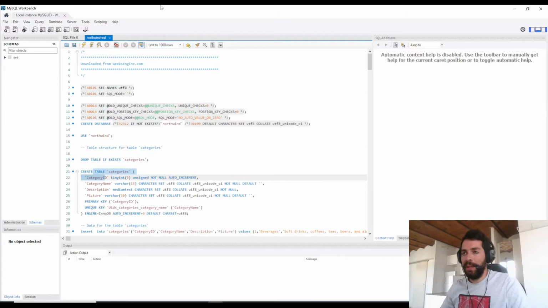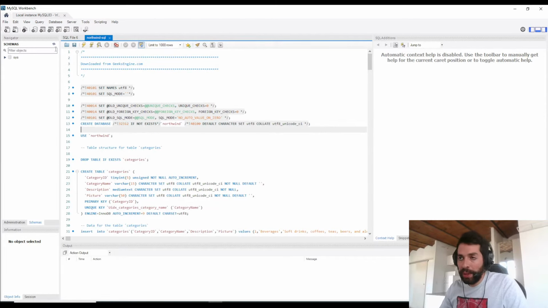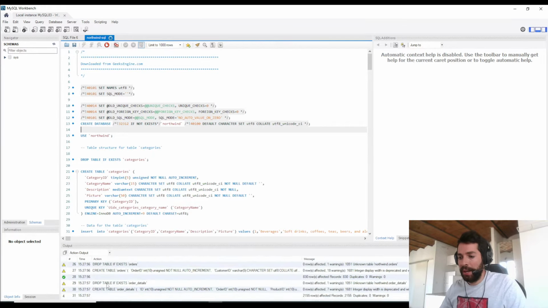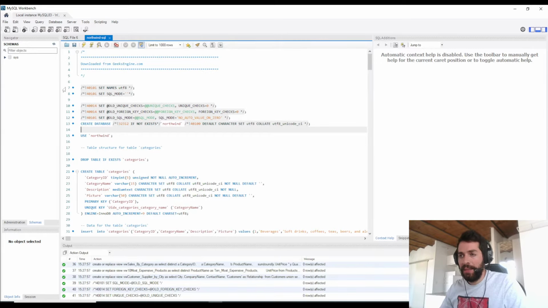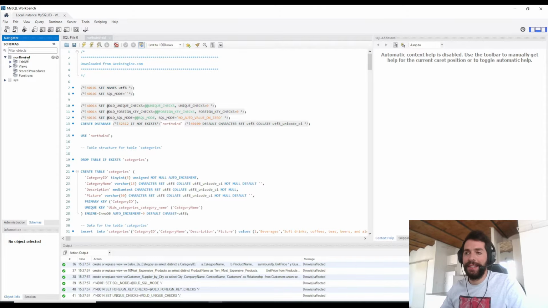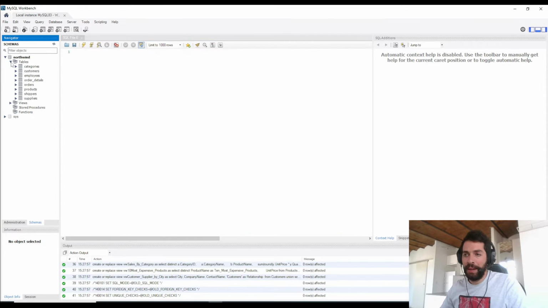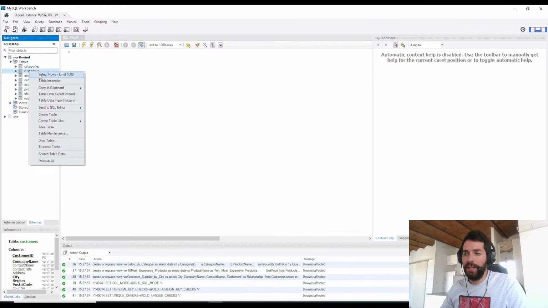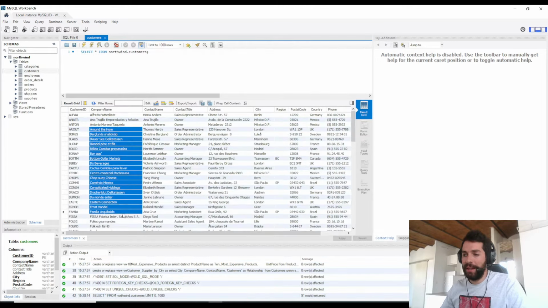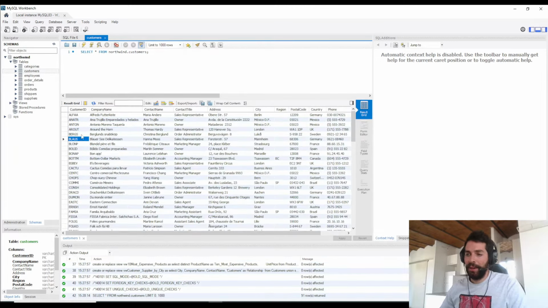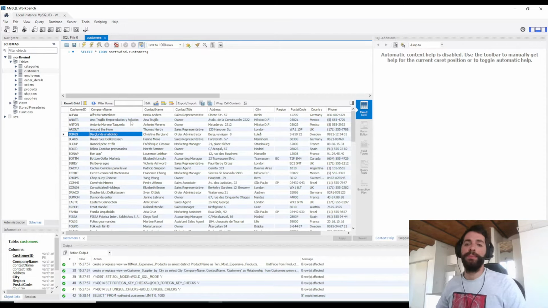In order to execute this file, we need to click on this button. Here we are creating the database, and then we are going to refresh the schema, and here we have the Northwind database. Here we have the different tables, and for example, if you right click here and select rows, you can see all of the customers in the rows, and this data we are going to get from our project.